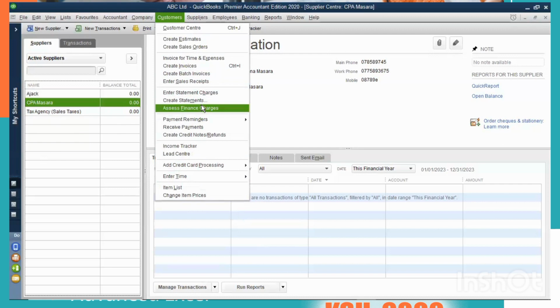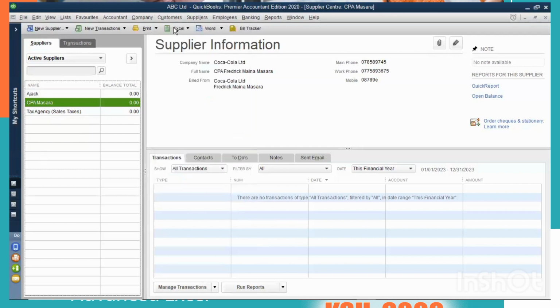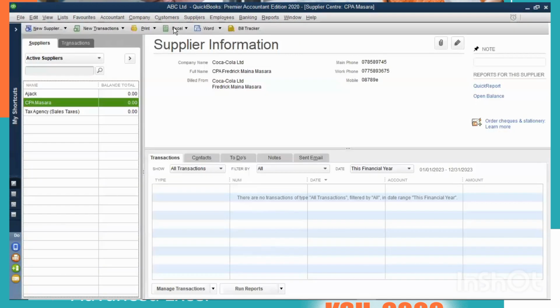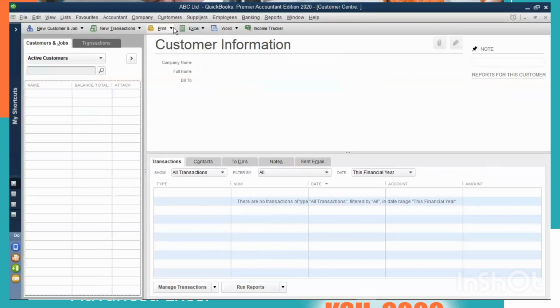So what you want to do right now is just to key in customer information. Go to Customer Center, click on Customer Center. I'm not going to take much time explaining this because the information is related to what we have done under the suppliers. The difference is that this is now a customer, the other one is a supplier. That is the main difference.